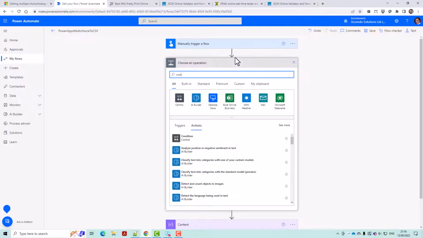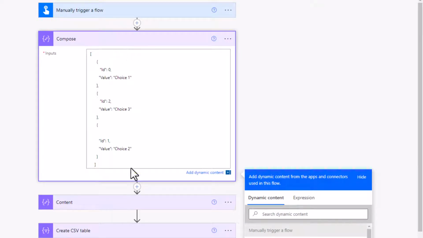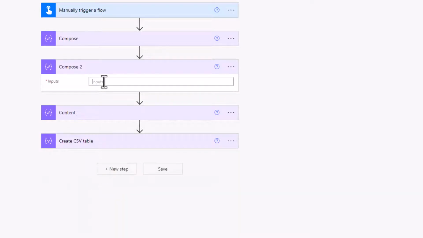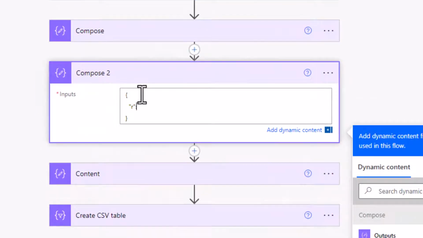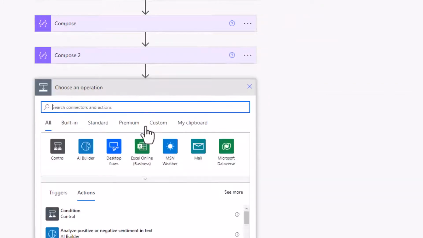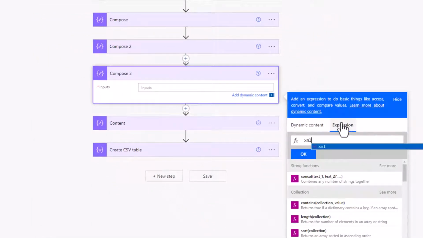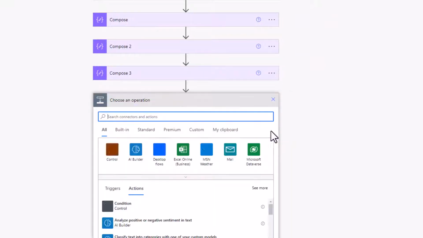So let's add another compose and stick that array in there. Now straight after that, I'm going to add another compose. That is going to be XML entries and then outputs. And then I am going to do another compose. I'm going to do XML compose 2. I'm just going to add a terminate here so we don't go any further than that.